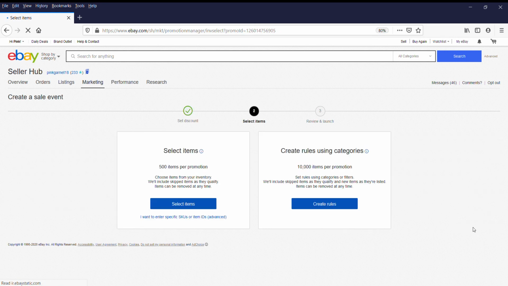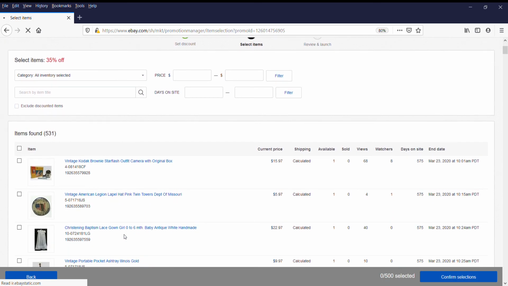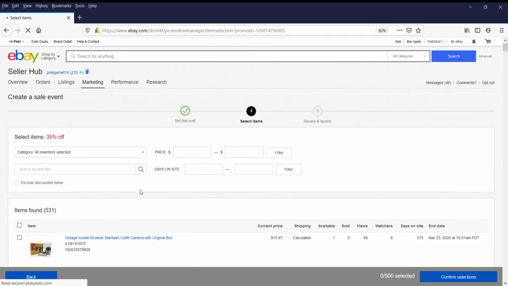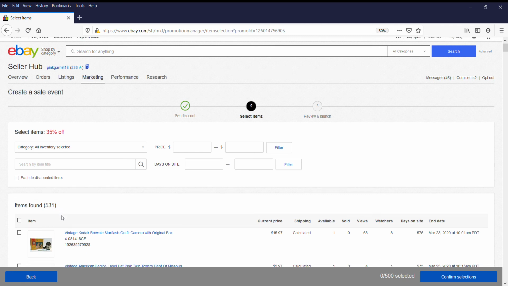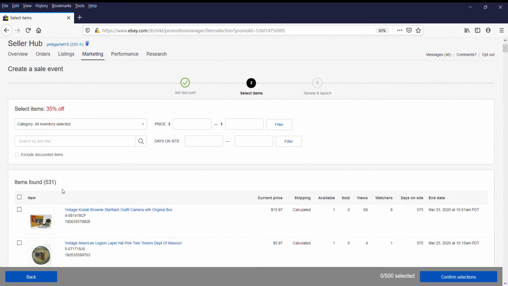And then I'm going to select my items next. This first box is where you would select your items. Up to 500 you can do in a promotion, or you can create rules using categories, and you can do up to 10,000 items per promotion. But I'm going to do the select items, and on this screen it pulls up all your items, and you get to choose which items you want. In this store, I have 531 items, so you can do up to 500 in a sale event. So I'm going to have to pick and choose which ones I want.